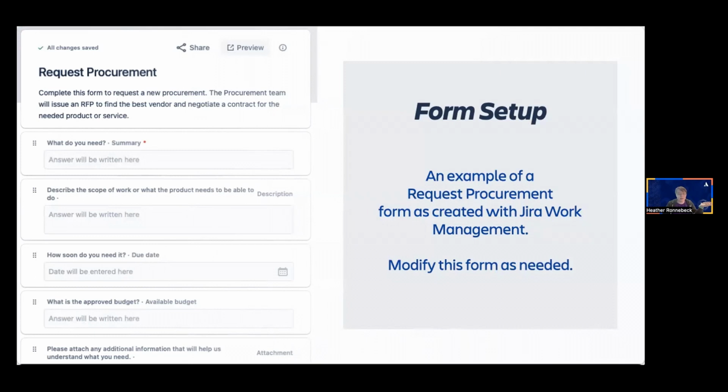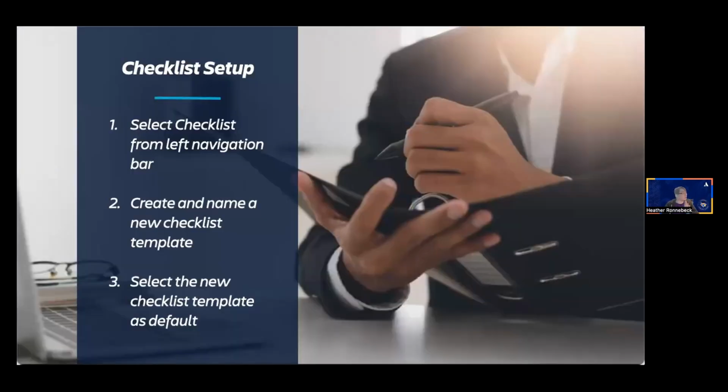Now that the workflow is complete, though, we can move along to creating the form for the procurement team. And for sheer simplicity's sake and timing for the presentation, we're going to just give an example here of what this could look like. There is an example of a procurement form you can modify if you want to actually try this, but this is just an example.